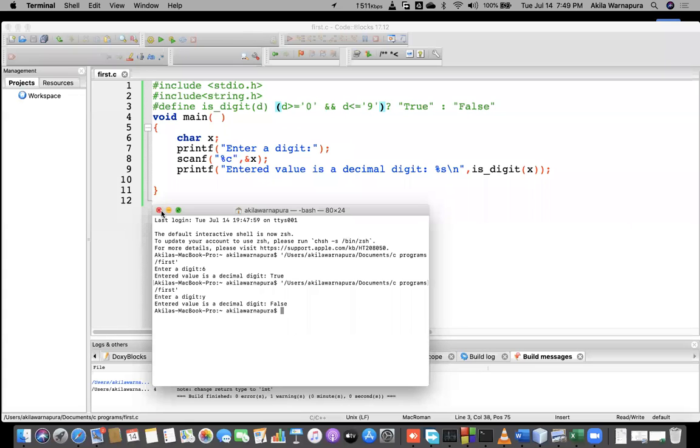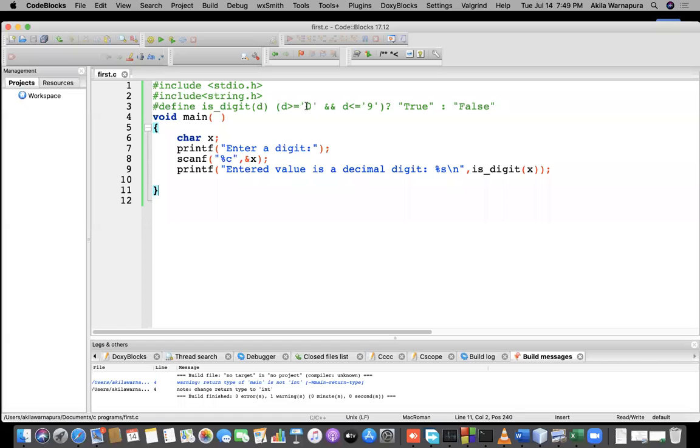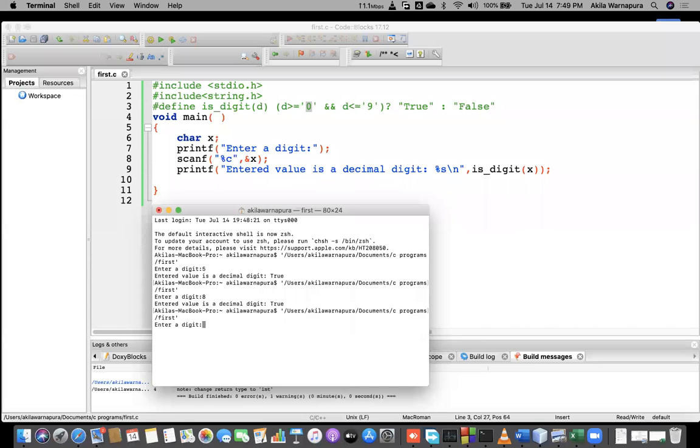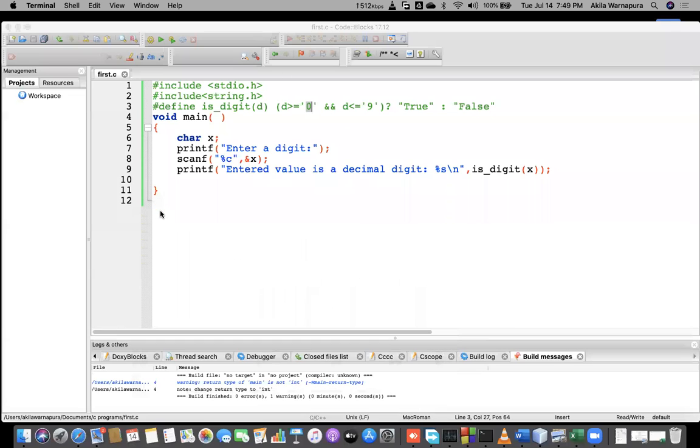That means take the zeroth ASCII value, that D value greater than zeroth ASCII value and less than 9, then it is a digit. That means 5 is a digit true, and 8 also digit true, and T is a digit false. Output is false. Anyone has problem? And there is a question.